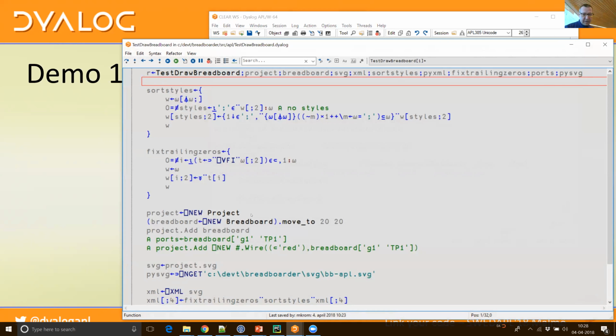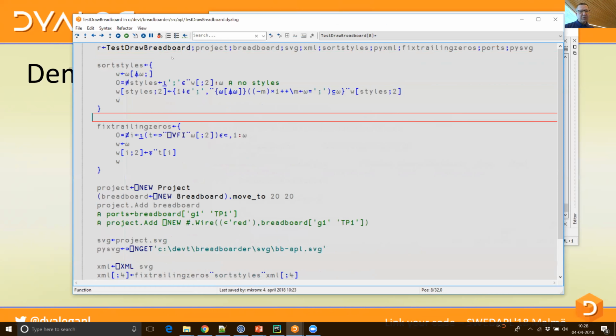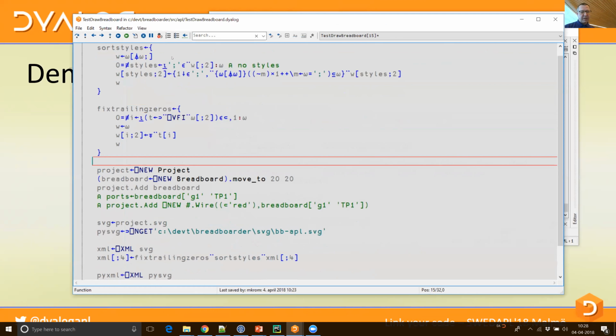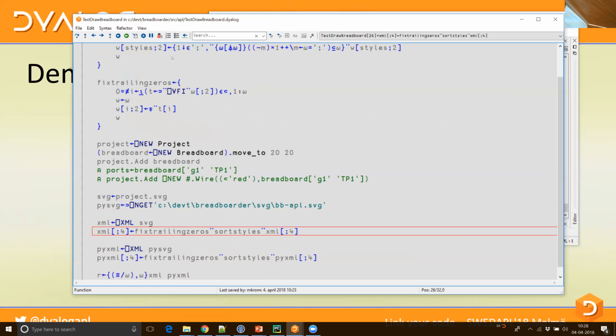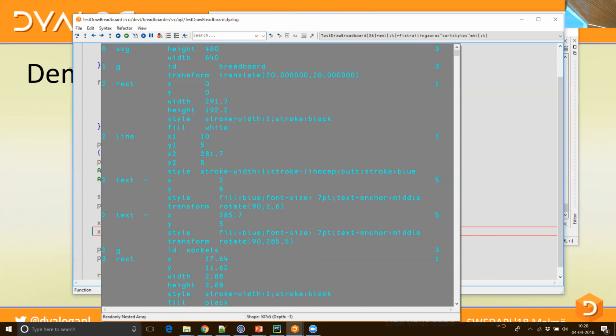Now, the way we're really comparing them is, I've created two little dfns, and I'll explain what they do. Here's the same code as before. I make my project. I get the SVG and I get the Python SVG. I pass both of them through QuadXML. And then I get this array representation of the SVG. And that's something that we can very easily compare in APL because we've got two matrices.